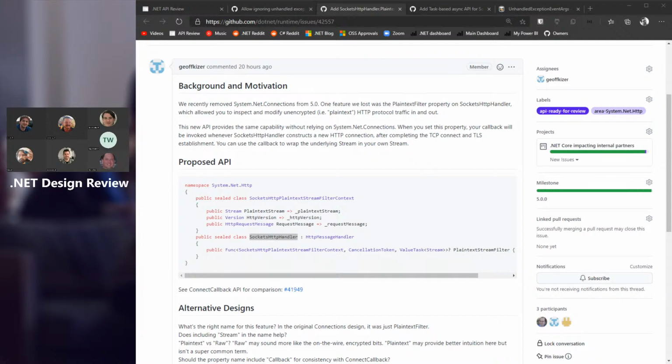So I hear super strong opinions on this call. I guess the only thing we said so far is that for the HTTP version we should consider something like negotiated version. And I'm fine with everything else.